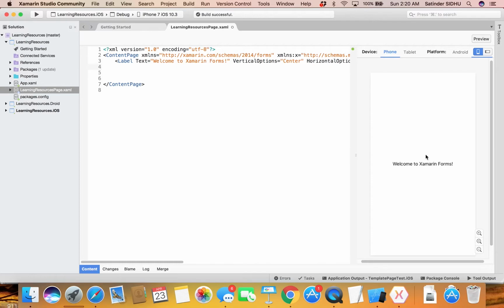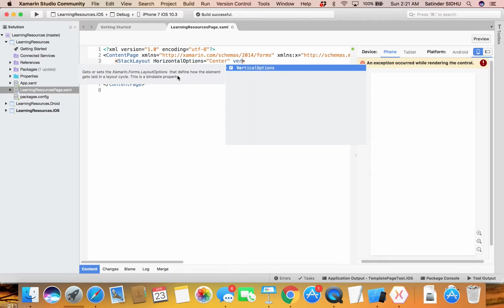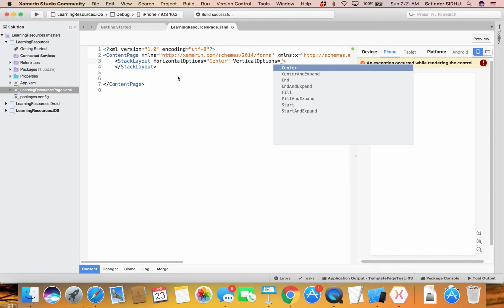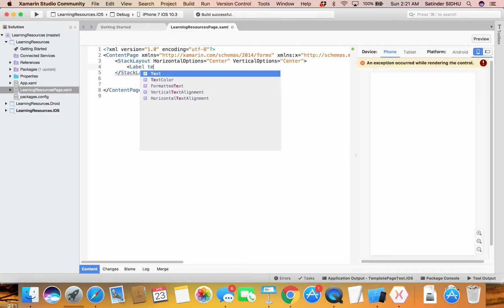Okay, so now you see on the right hand side the preview of the form page which we are going to write. So I will take this thing away, and I will first bring a stack layout. We usually always use a stack layout when we are writing something inside that. I will use horizontal option as center. I will give vertical options as center. Okay, now I will start writing my code. I will say that I'm a label, and my text is enter your name.